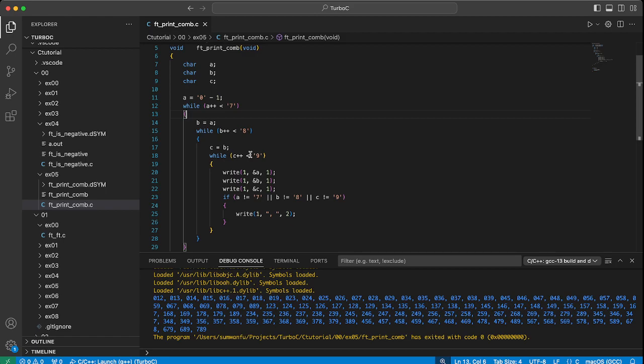Simply, we set c to the current value of b in the innermost loop and increment it before checking its condition. So this loop runs as long as c is less than 9, and within this loop we use the write function to print the current combination of a, b, and c to standard output.